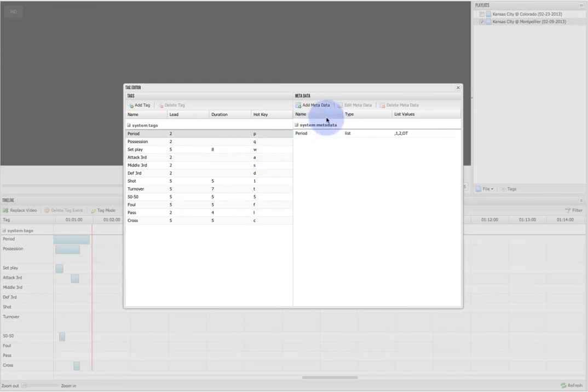Now on the right side here, this is our metadata that can be associated with any of these tags. So for any tag that you create, you can now assign metadata values that further define that tag. For example, the period tag. Okay, you're going to want to be able to tag period when the period starts and when the period ends. But you're also going to want to be able to classify which period is it, the first period, second period, and so forth.